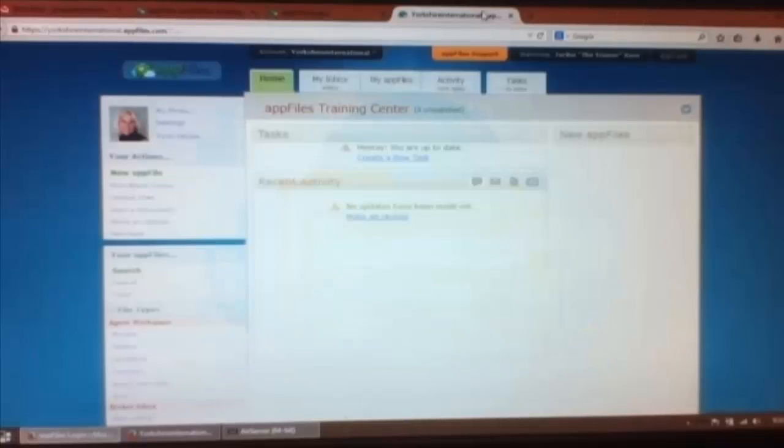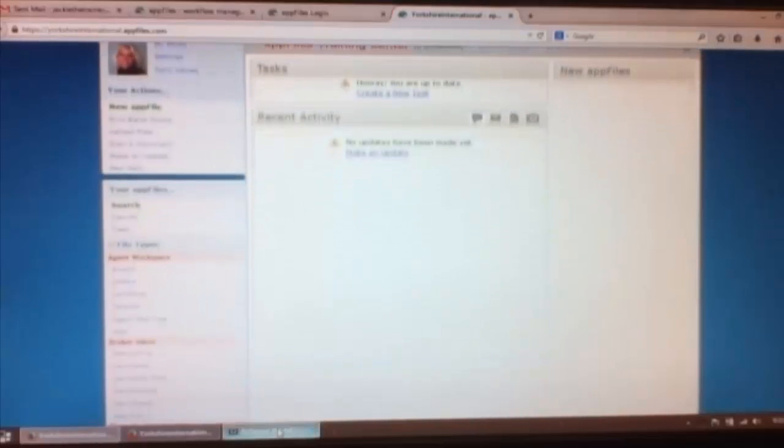Okay? On the computer, once you're logged in, it looks something like this. On your tablet or phone, it looks something like this, okay? And I'm going to be going back and forth between the tablet and the computer so that you can see what it looks like in both versions, and you'll be able to do your work in any device. All right.